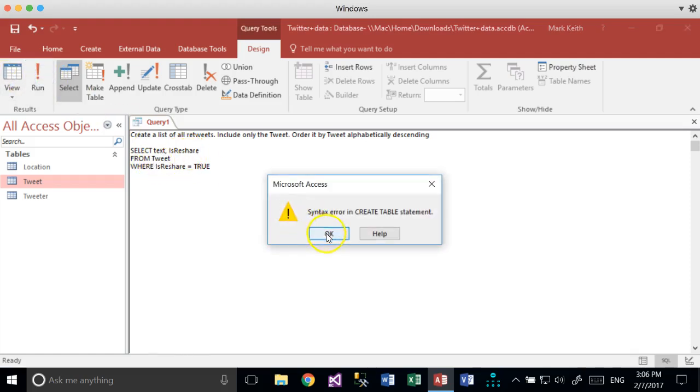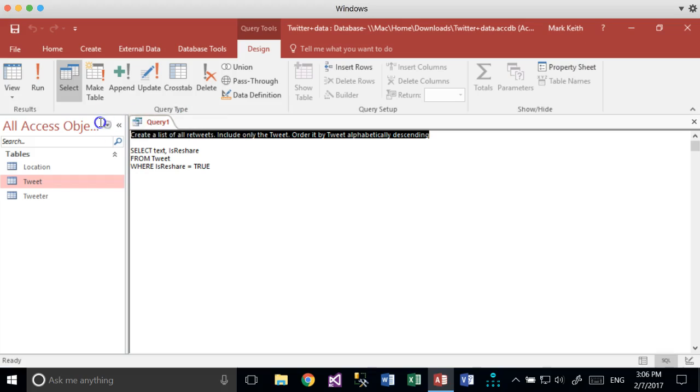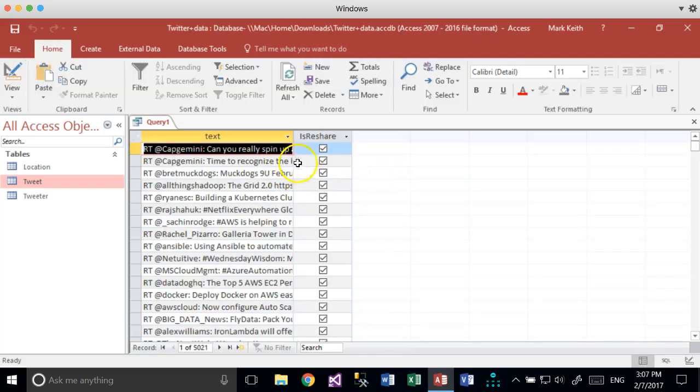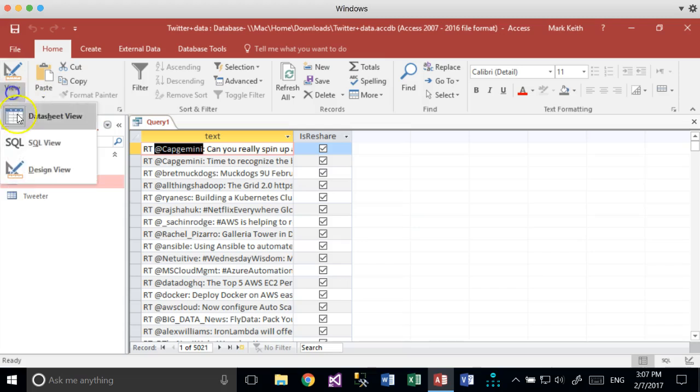So let me run that. Oh, I forgot I got to delete the problem here. Don't let me forget I got to order it by tweet alphabetically, descending. Okay, here we go. Yep, these are all the reshared tweets. And in fact, in the text of the tweet, it gives you this little RT that lets you know who it was retweeted from. Okay, so that's one way to do it.